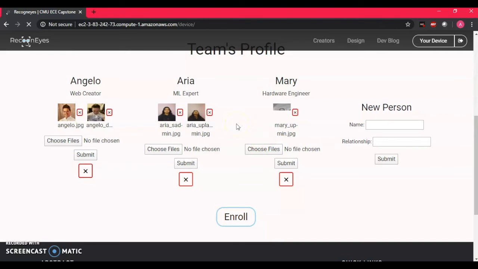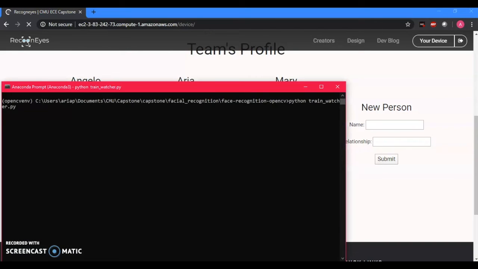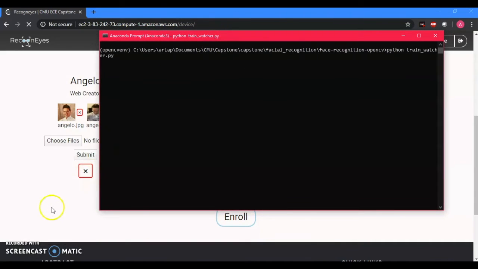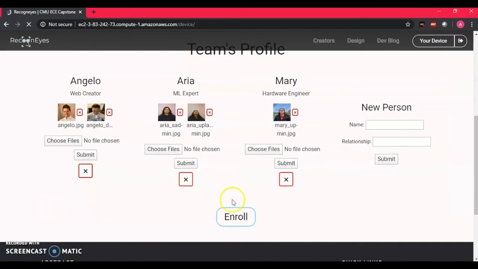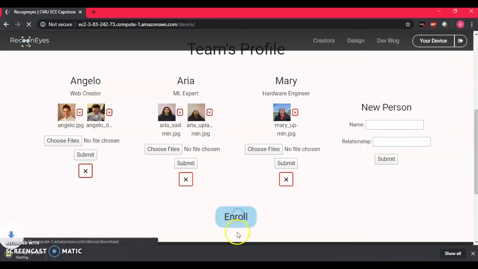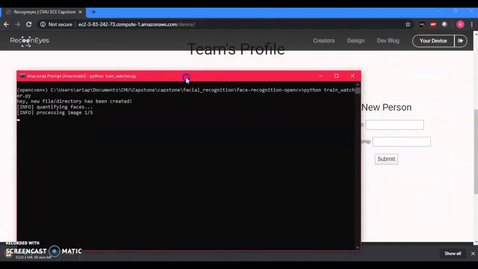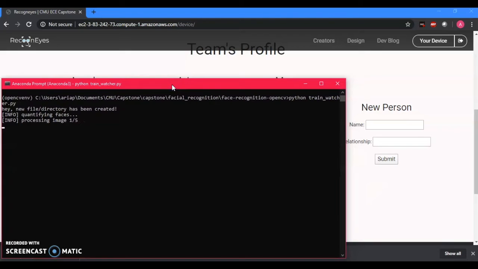Now, normally we would be adding around 12 images per person or so to make our model robust enough, but just for demonstration purposes, we'll be adding 1 or 2 per person. So you will see that our watcher is already running. So when we press enroll, that should start the script automatically. And you'll see that it has started the script automatically.